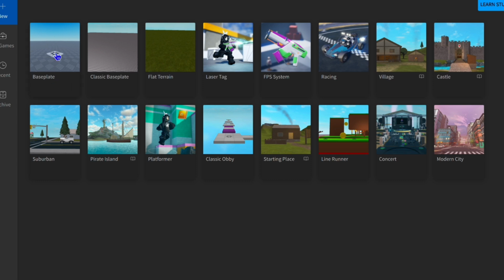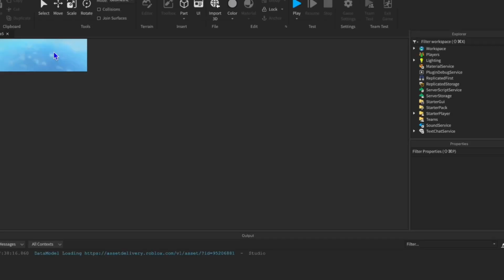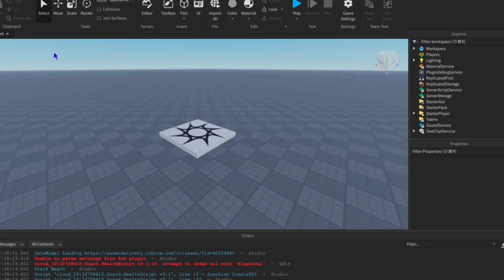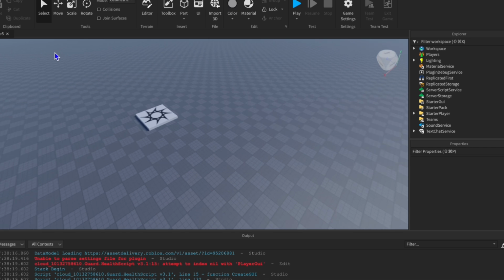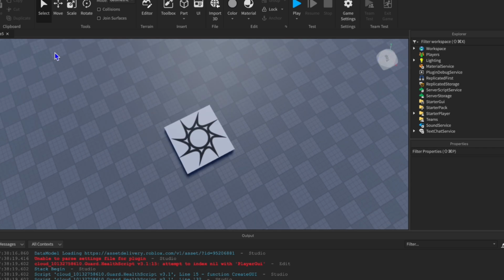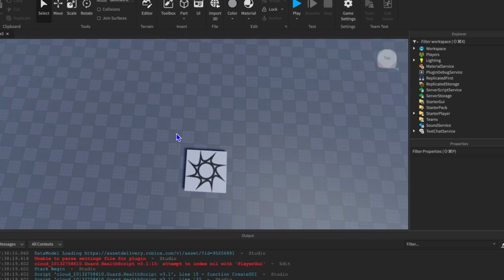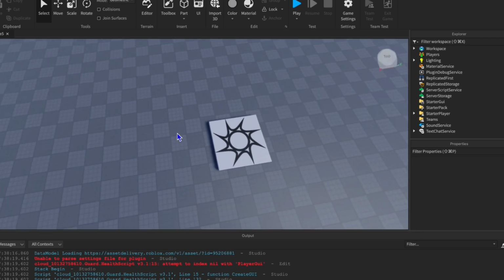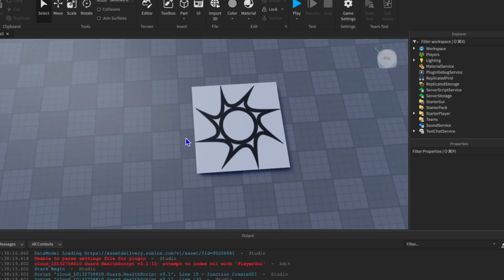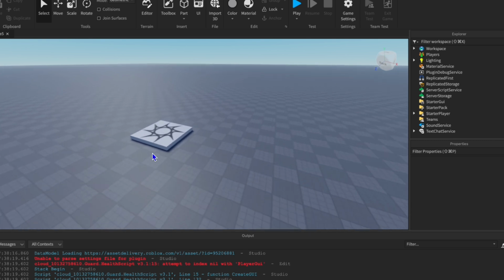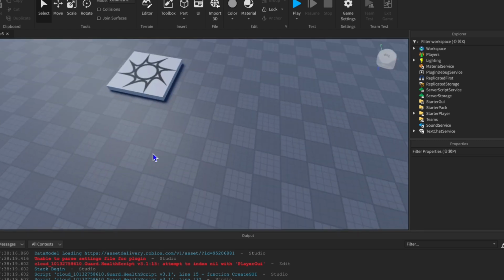So we're gonna click on base plate here. And also this will be episode 1. Episode 1 is going to be setting up our currency, so we won't get into earning or spending currency yet, because that is going to be in the future episodes. So let's get started. We have a simple and plain base plate here, and we're not going to do anything with building just yet because we are going to set up our currency.